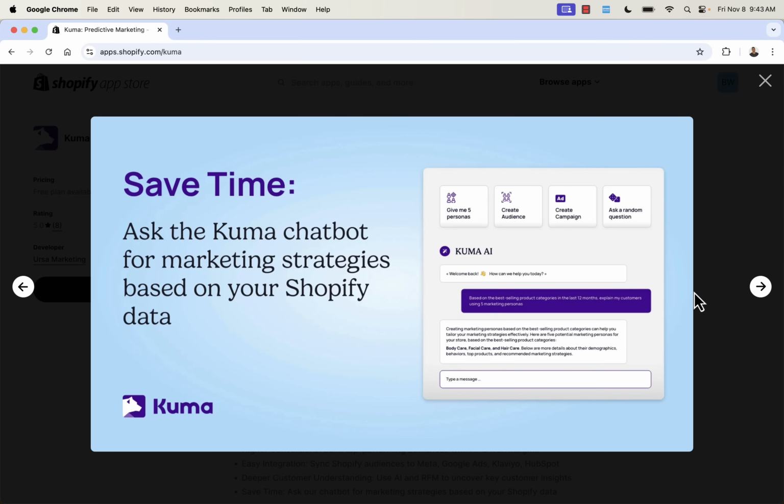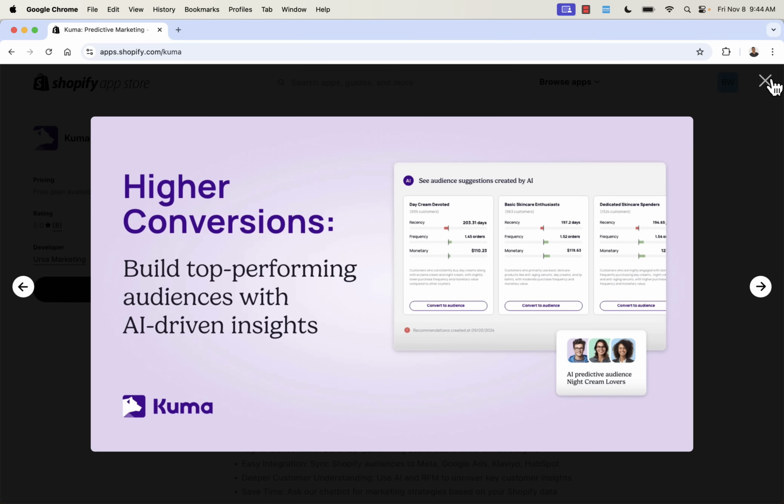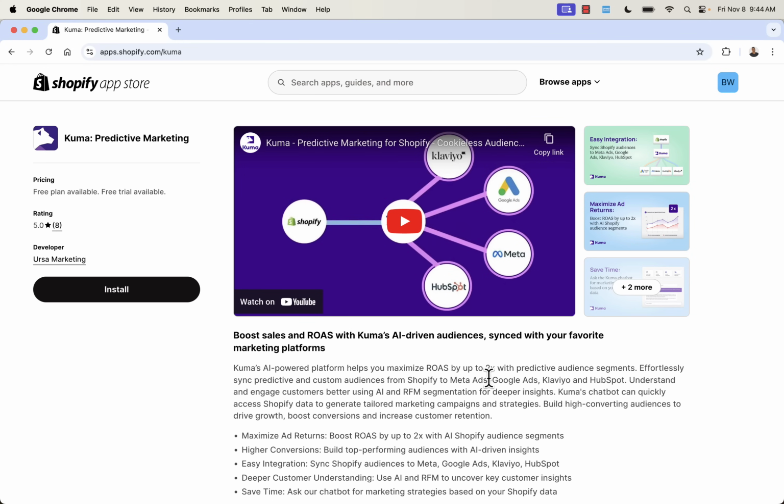Again, I'm going to show you over the shoulder as we go inside the tool. Really cool chatbot here as well, an actually usable chatbot that knows how to create great marketing personas, great campaigns for your brand. And it's going to lead to higher conversions. That's the bottom line, right? We're using Kuma because we want to have the best audiences that return the highest profit.